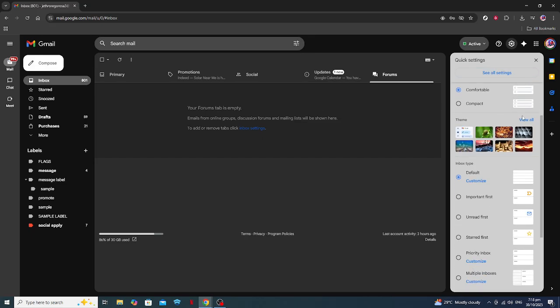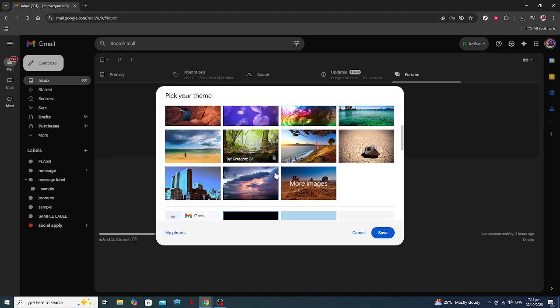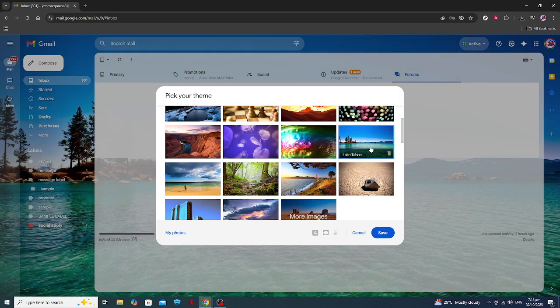Now, in the Settings menu, find the Themes tab, which should be among the options displayed at the top. It's usually near the end, so keep an eye out. Click on Themes to access a variety of background options. After clicking Themes, a new window will appear displaying a selection of themes curated by Google. Here you can browse through categories and select the one that best suits your mood or style preference.